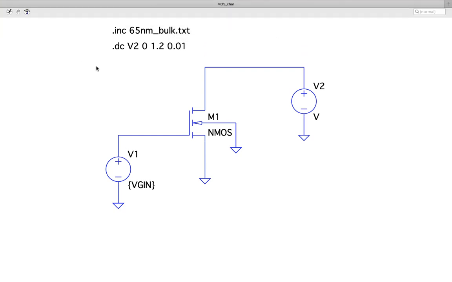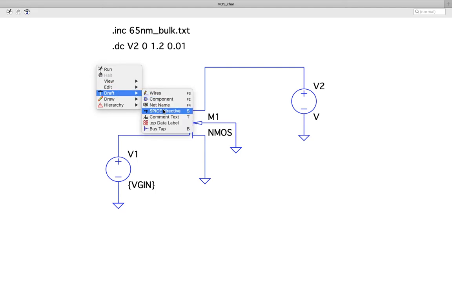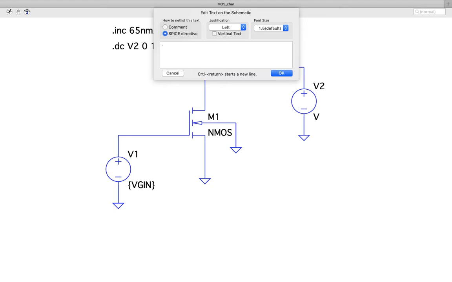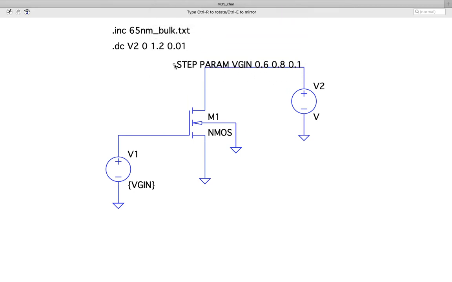The next step is to add the command so that I can sweep this value of VG in from 0.6 to 0.8. For that you can go to draft, again spice directive. I need to use this command .step. Basically I am changing this parameter VG in from 0.6 to 0.8, maybe with a step size of 0.1. So I can add this command. Basically this is a step.